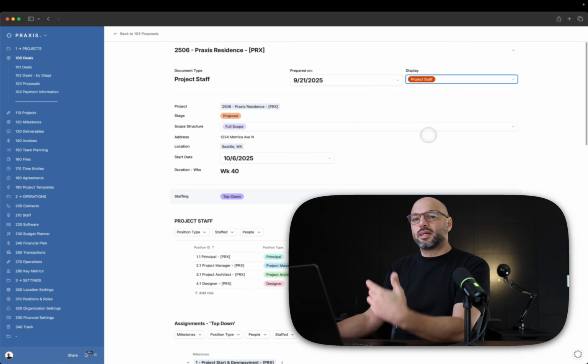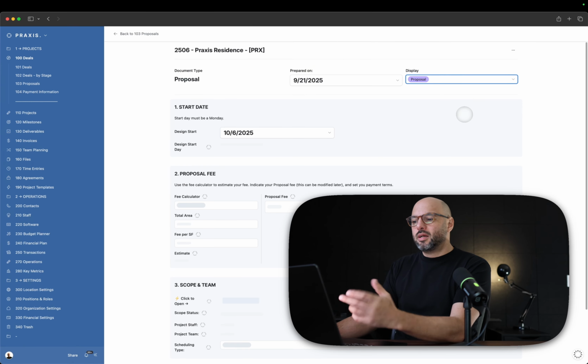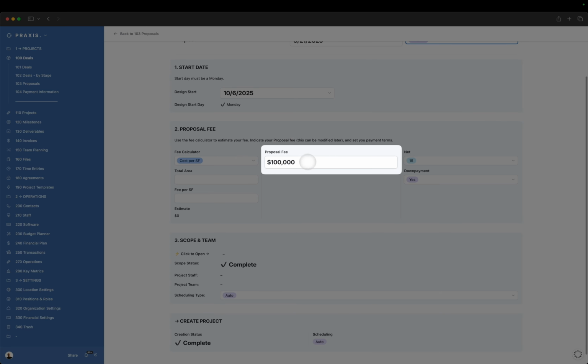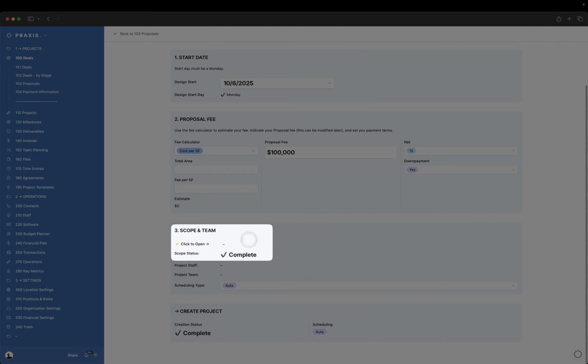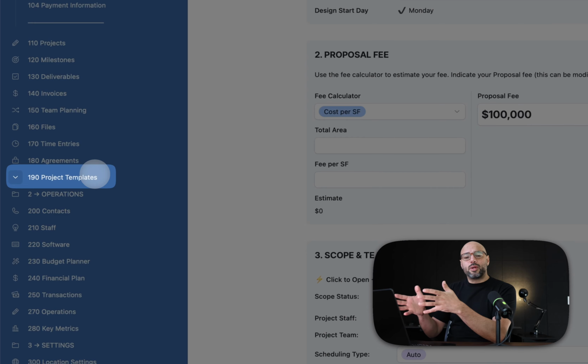While the proposal creation process allows you to really customize and fine-tune the project requirements, the creation process is very simple. I'm not going to go through it in this video, but I'm just going to give you a summary of this. You have to choose 3 things: the start date, a proposal fee, and the scope. And that scope is going to come from our project templates, which live over here. The goal here is that when you create those project templates, they are as detailed as possible so that when you create the project, you have the least amount of customization to do.